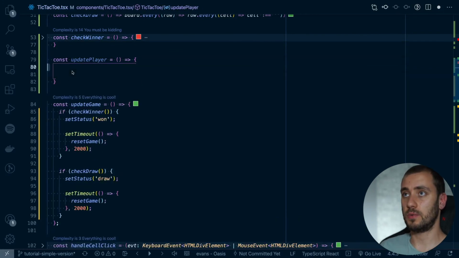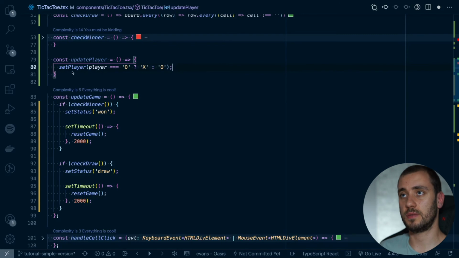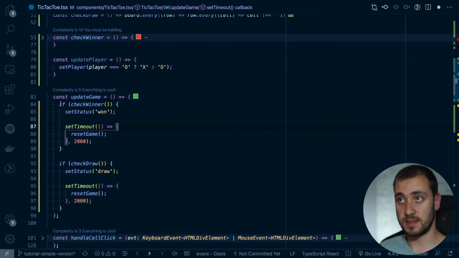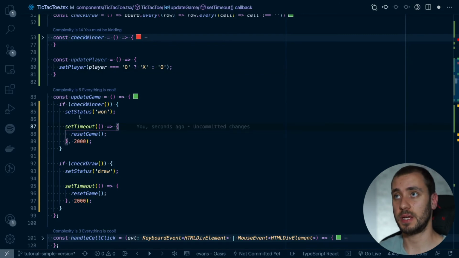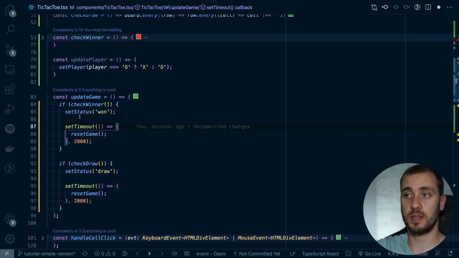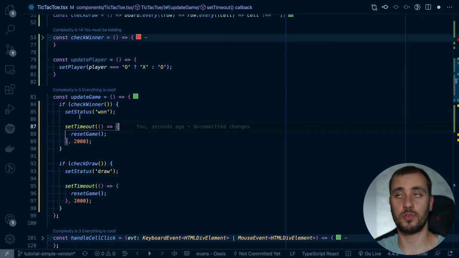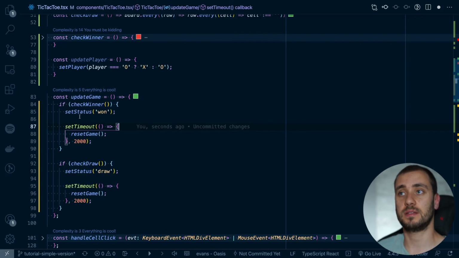I'm gonna paste the code right here. And what we're gonna do is, when you check for a winner, we are setting the status to 1. We're gonna keep the player because what's happening is that we are running this to the end. So it's gonna change the player, and when we render the overlay, it's gonna be already rendering the changed player because it didn't stop.